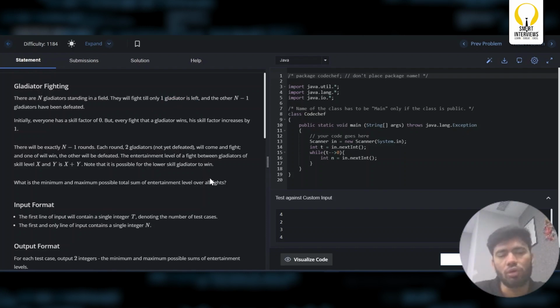Now what we want to do here is find the minimum and maximum entertainment level. Now what is an entertainment level? Let us suppose we have two gladiators fighting. The skill of one gladiator is x, the skill of another gladiator is y. So the entertainment level for that round is x plus y. Now what we want to output is the minimum and maximum possible sum of entertainment level of all the fights, right?